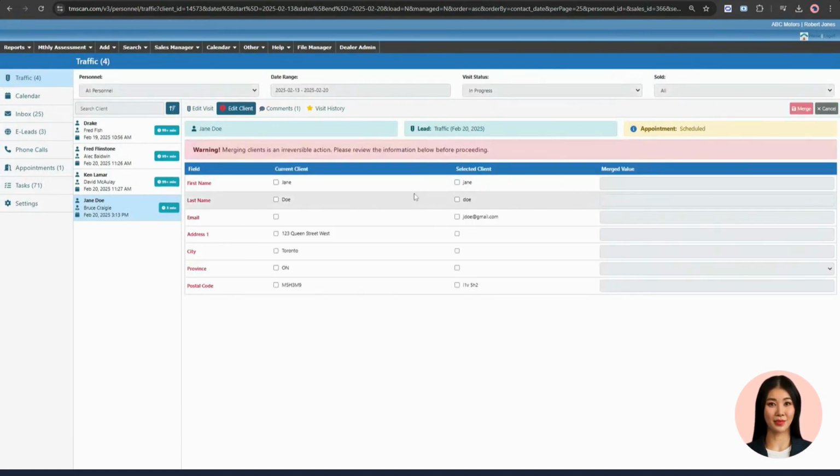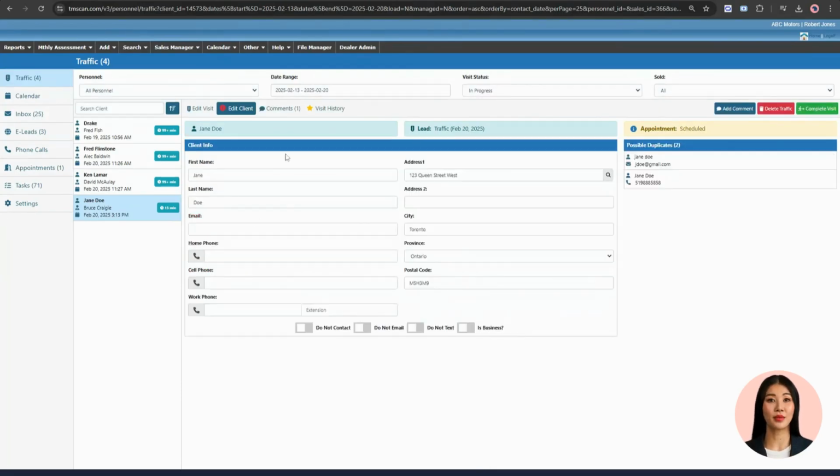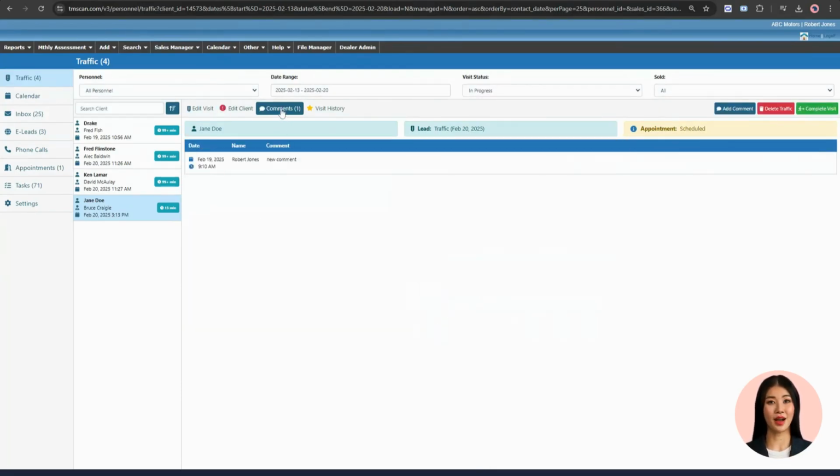On the right, you will see potential duplicate customers listed. Clicking on one will display both sets of client information. Select the information you want to save to continue and click Merge to complete. To view comments for the traffic and any previous lead comments, click on the Comments tab above. The number in the tab indicates how many comments there are for this lead.